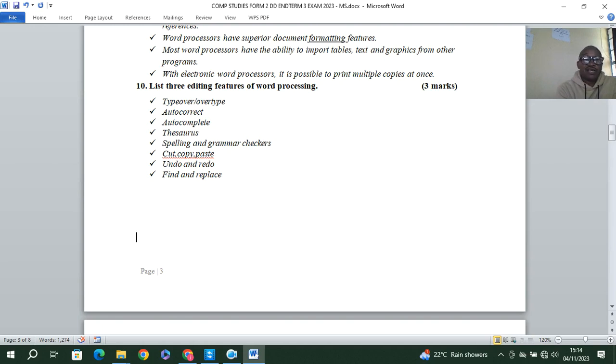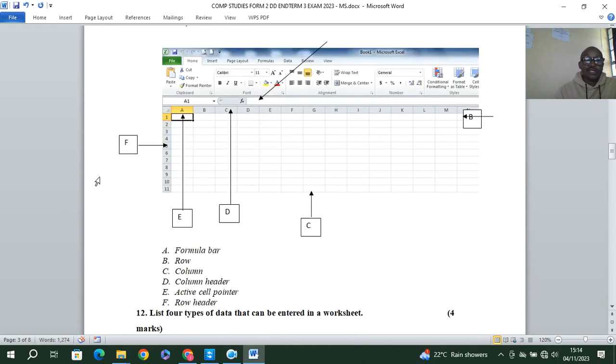Also we have type over, that is type over or type over mode. So we usually have those ones as the editing tools.